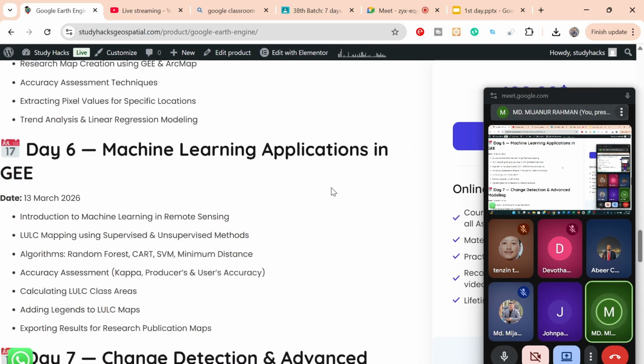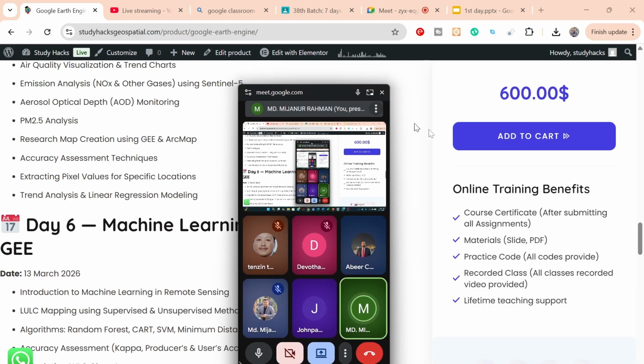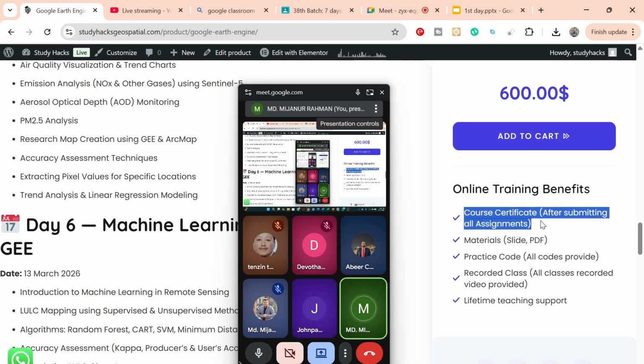And in every class you can get all of these benefits. I already wrote, you can see, you can get the course certificate after submitting all the assignments. Okay, so every class I give you some assignments regarding these topics. Then you try to complete these assignments. If you cannot do any assignment and you face some problem, then you also discuss it in the problem solving class. Okay, what types of problems you face in doing these assignments, we also discuss that.